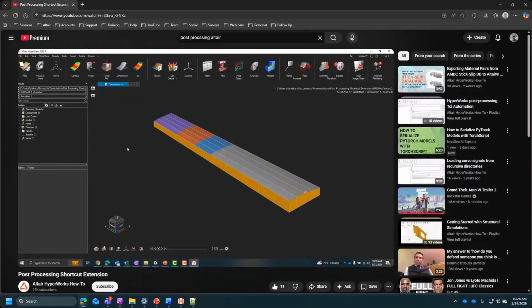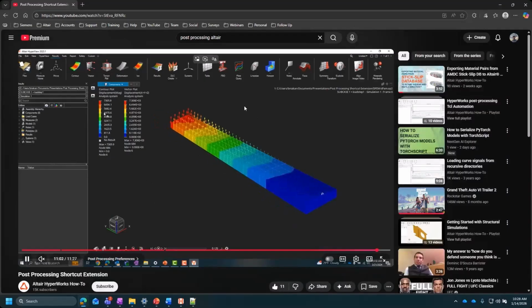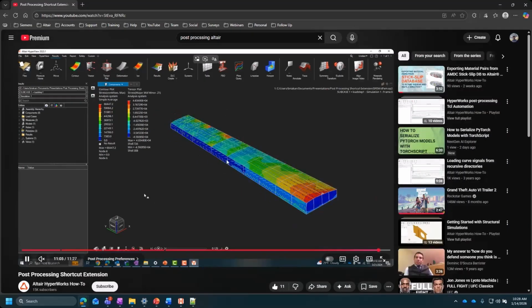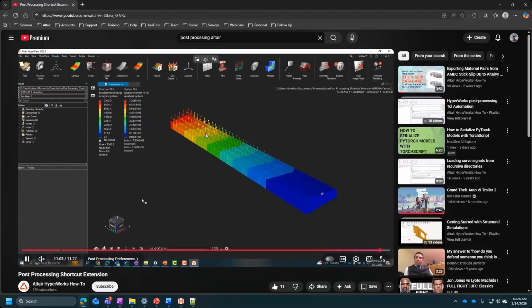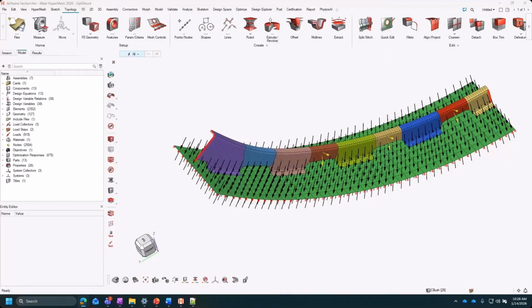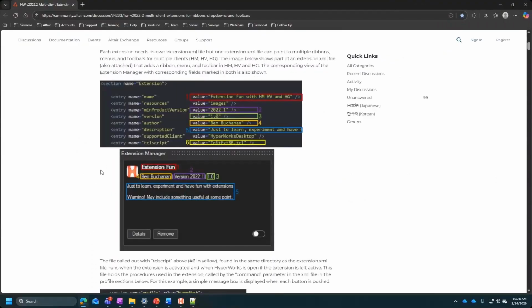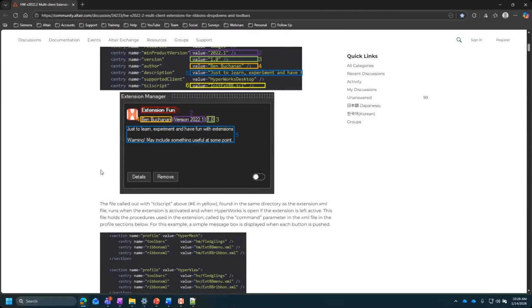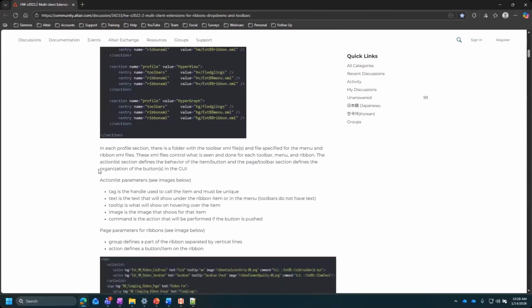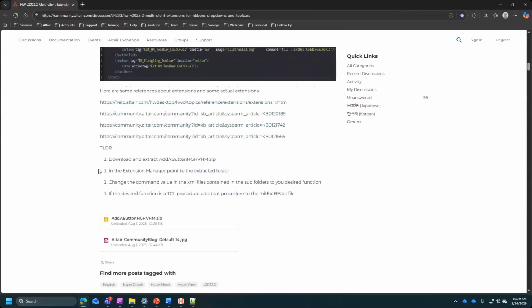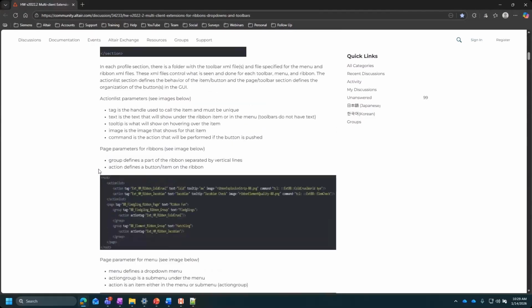So clicking one button, check it out, it applies displacement, contour, and a vector plot. And then another button that does stress contours and a tensor plot. So I think that one's kind of cool. I'll send you guys the links to all these things. And then in addition to those, there's also a helpful Altair community post from my colleague, Ben Buchanan, that I'll send to you guys as well, where he really goes into detail on all the different types of extensions, toolbars, ribbons, drop downs, things like that. So I think this is also very helpful for learning extensions a little better.